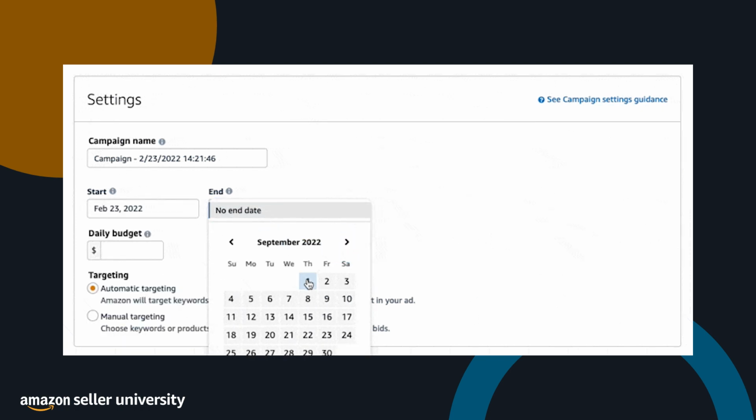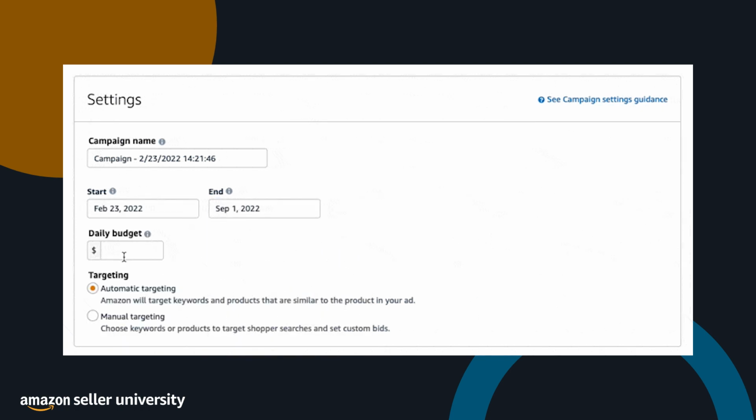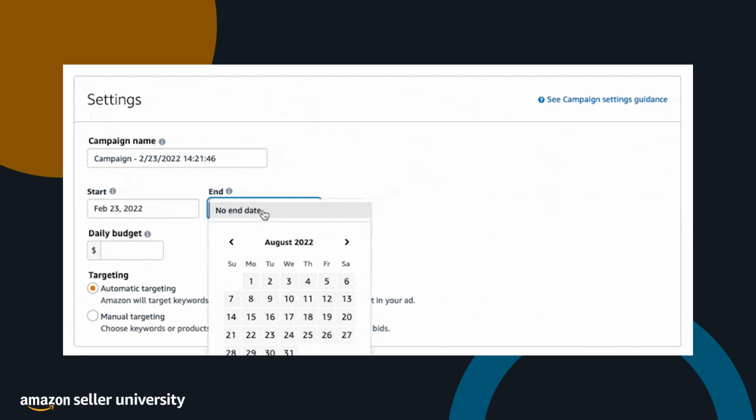And for those that are in this for the long haul, for certain products, if you're trying to sell a bunch of inventory by a certain date, use an end date. But oftentimes you might want to not have an end date, right? Last piece of the puzzle there, you're going to enter in your daily budget.